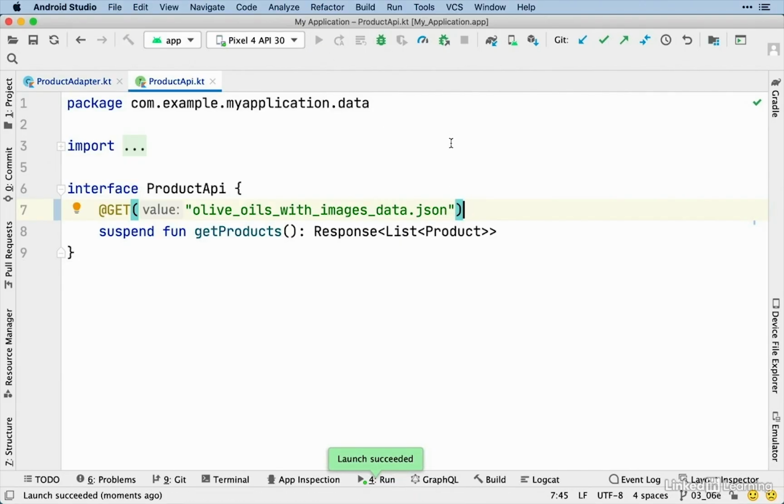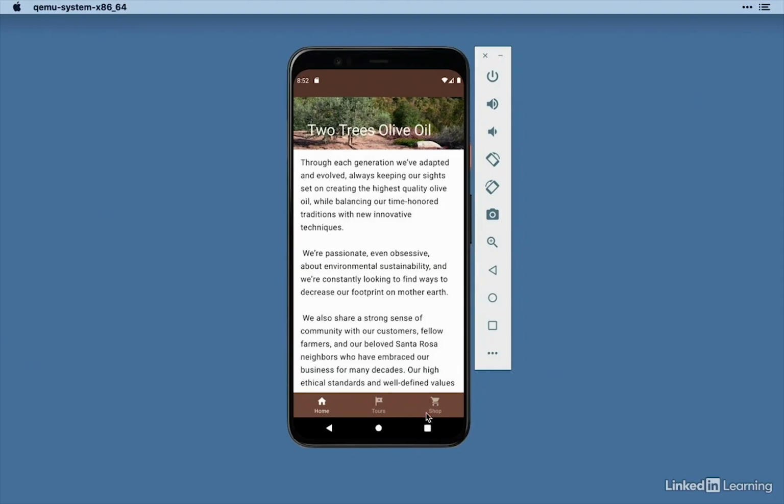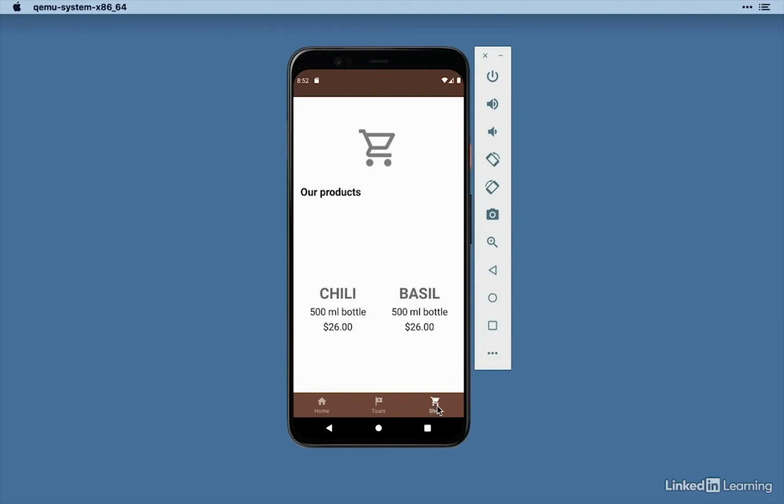Okay, let's take a look at the emulator. We're going to click on the Shop button. And now our images are loaded. But the experience wasn't so smooth. The images just seemed to pop on screen. A common way to deal with this is to have the images fade in. Let's go back to our product adapter to add in this effect.